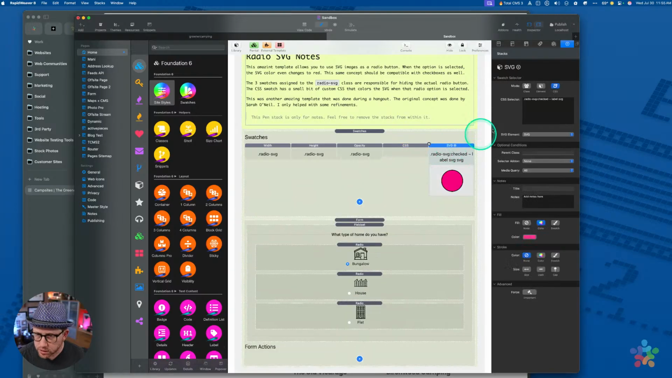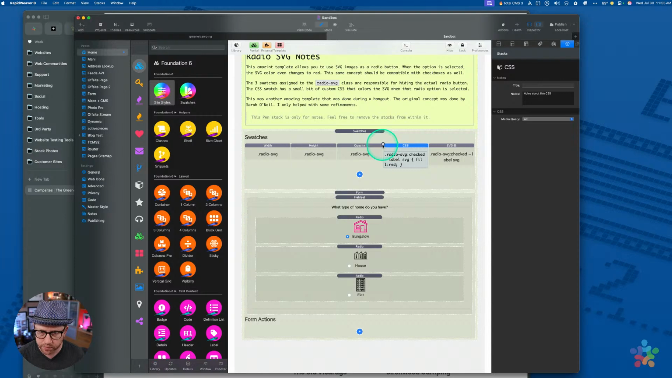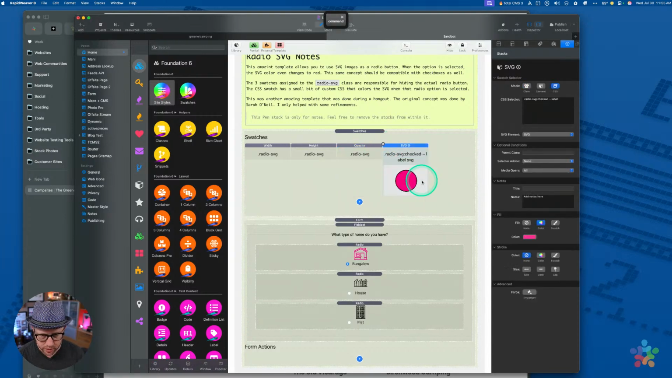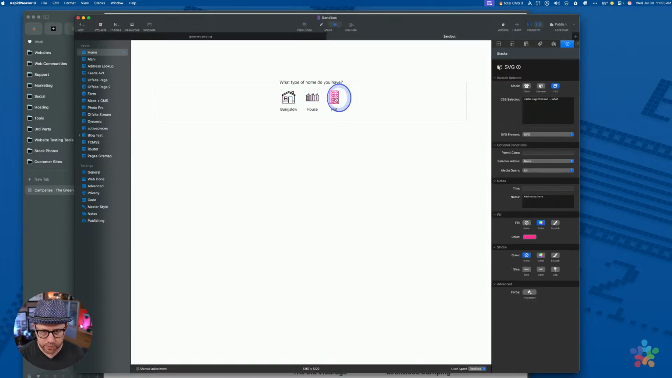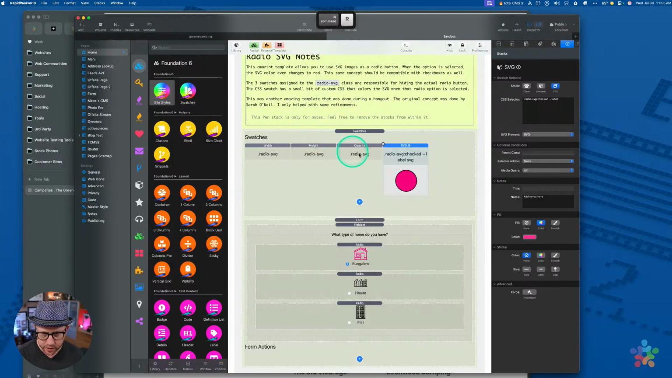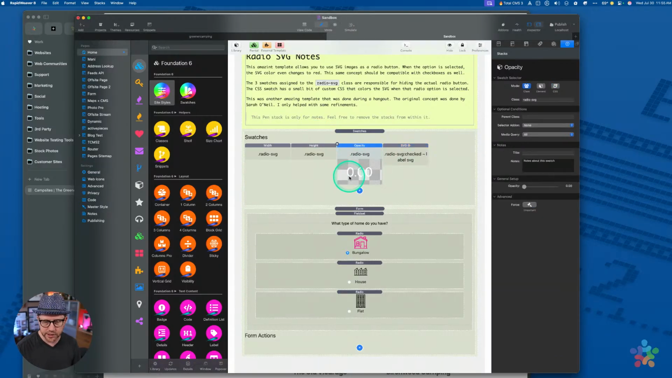Fill checked. Oh, SVG was in there twice. Element SVG. All right. Boom. There we go. Boom. All right. So now we're all SVG'd up, or swatched up. All right. Let's discuss what's going on here.